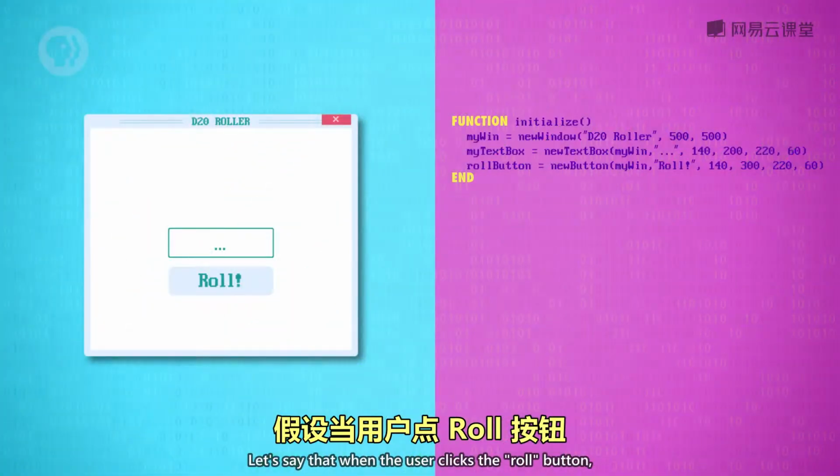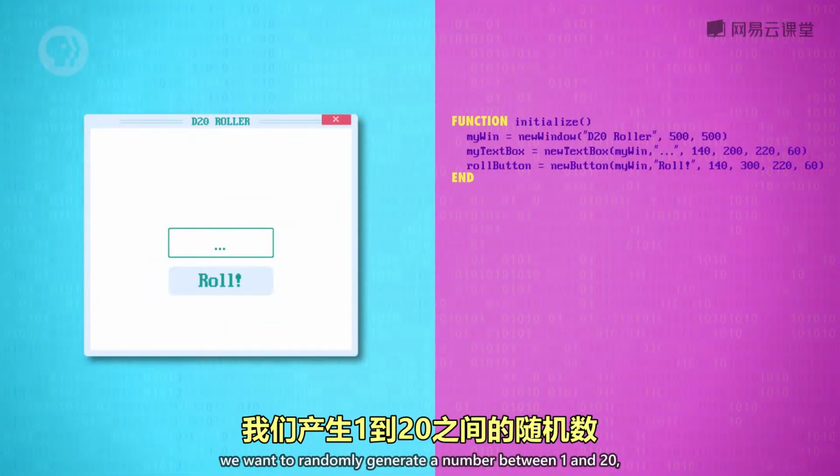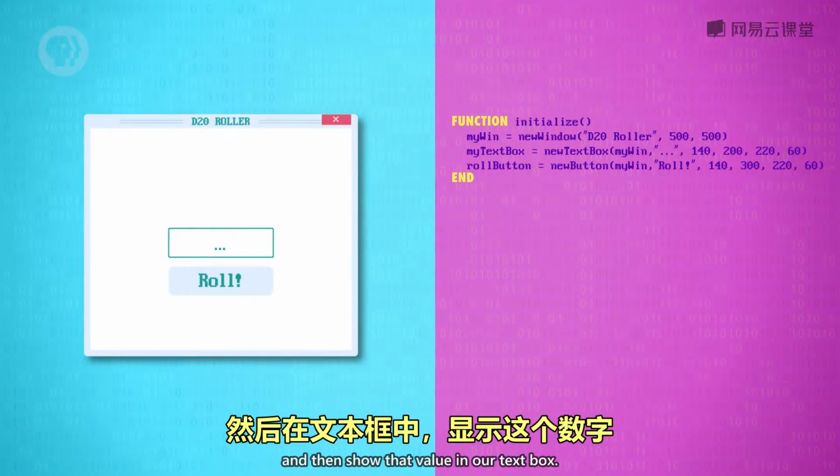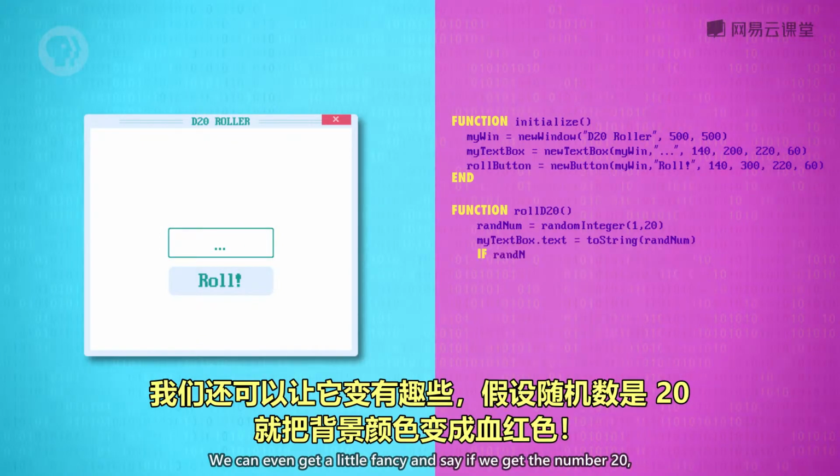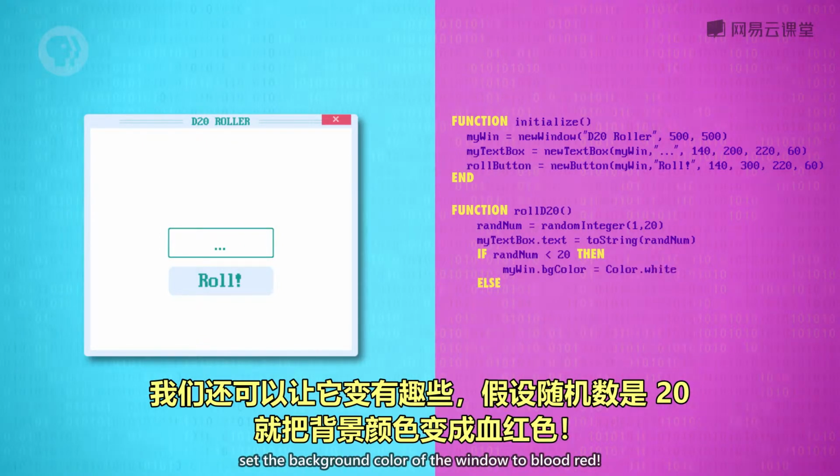Let's say that when the user clicks the roll button, we want to randomly generate a number between 1 and 20, and then show that value in our text box. We can write a function that does just that. We can even get a little fancy and say if we get the number 20, set the background colour of the window to blood red.